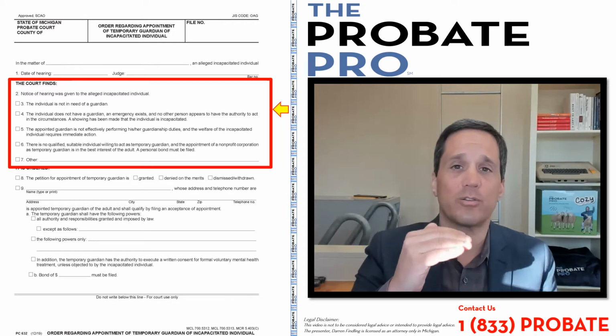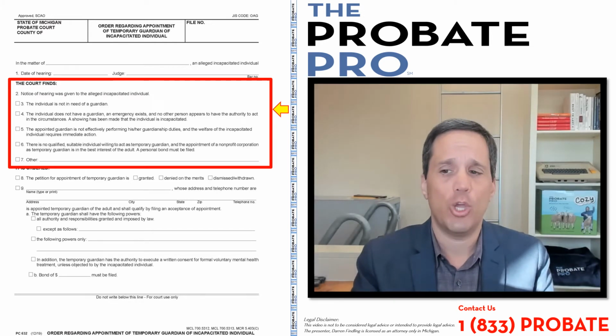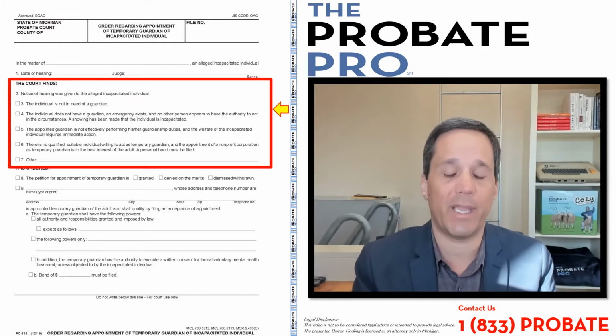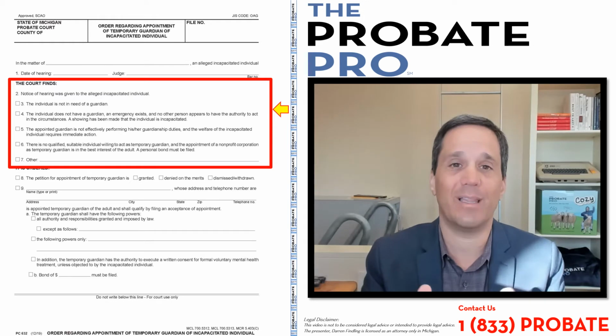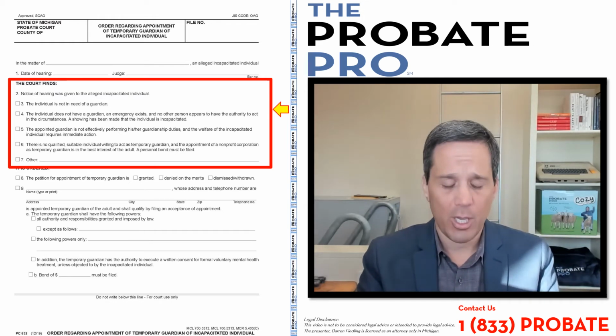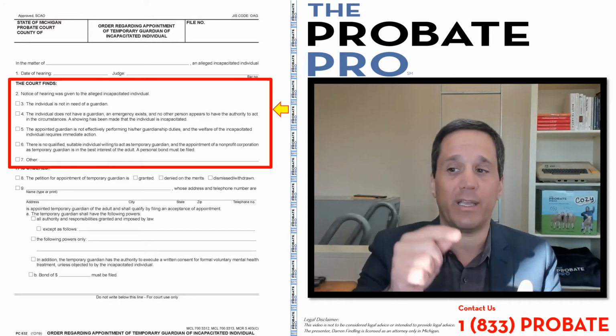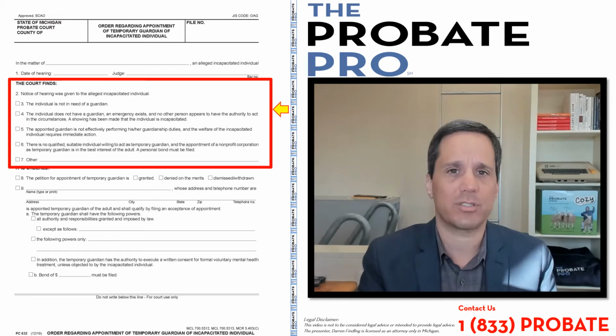So if you notice under those findings, 3 through 6, there's also a 7, which is the other, which the court can make other findings. And it's not just limited to the space there. There could be other findings that the court may make. But these are checkboxes here, which means the court can make some of the findings and not others.